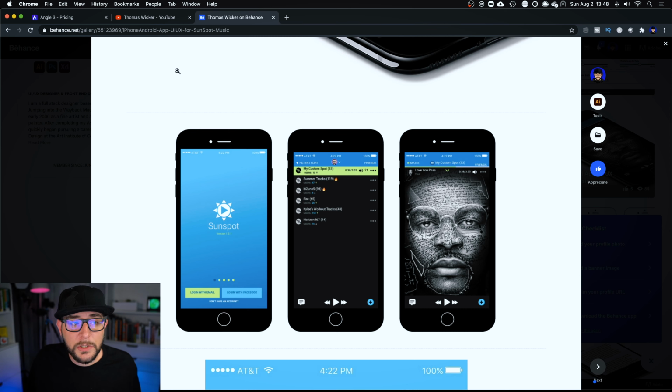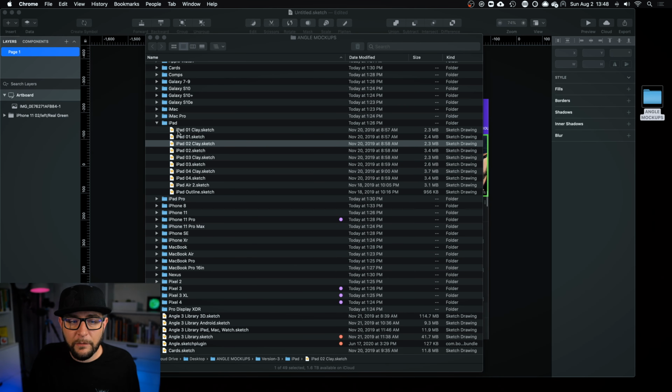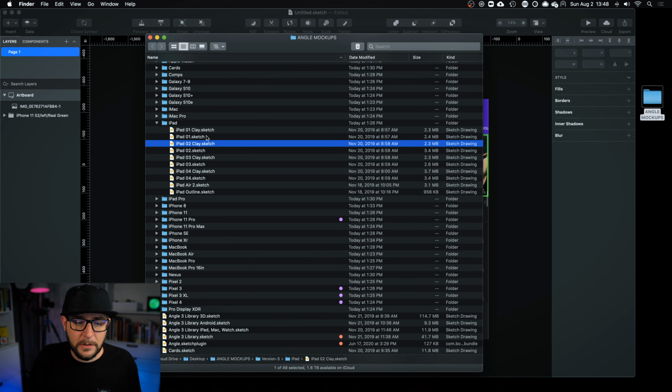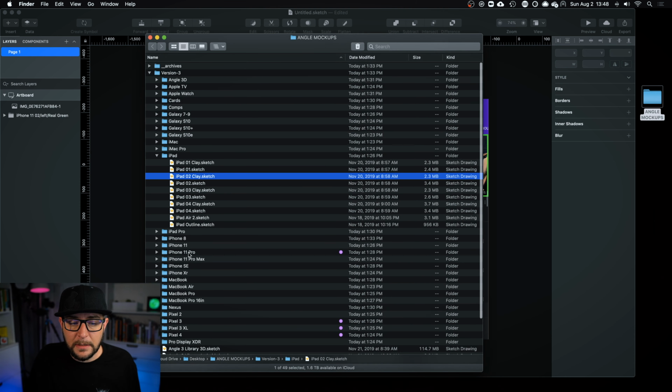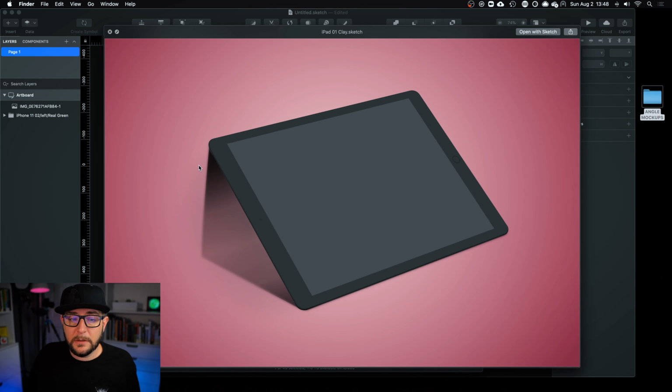So what you get when you purchase Angle Mockups is essentially a folder of different devices. So you can see here, there's a wide range of Apple devices, Google devices, Samsung devices, and what they look like is something like this. So this is the iPad 1. This is their clay model version, which is just a lot cleaner. There's not a lot of the silver borders. It's just meant to be very simple and clean.